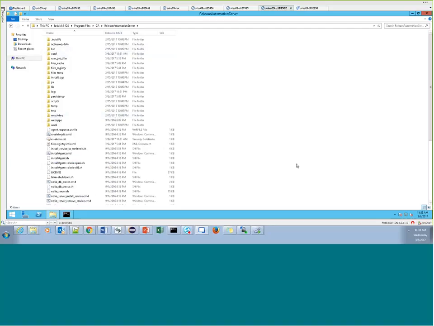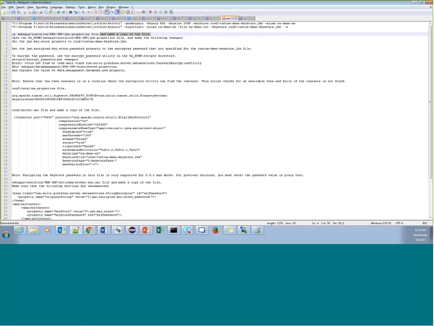That is where I see it is most useful: copy the whole release automation server folder and do the configuration. If anything goes wrong, replace the file. So I find it more useful. It's totally up to the customer. If they want to take a backup of the JMS property, they can take a backup.